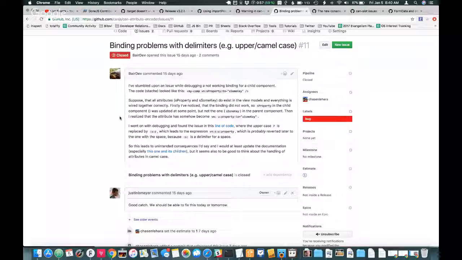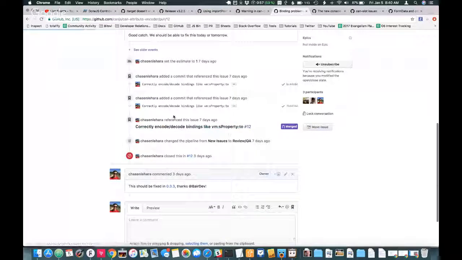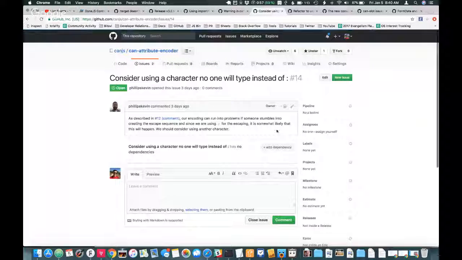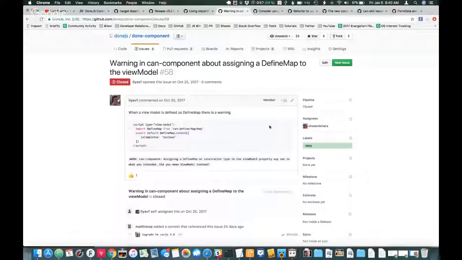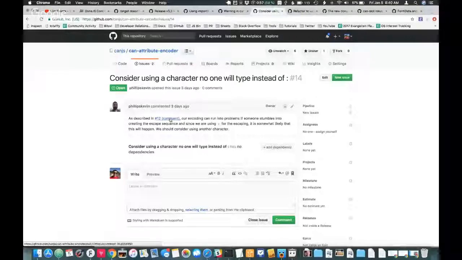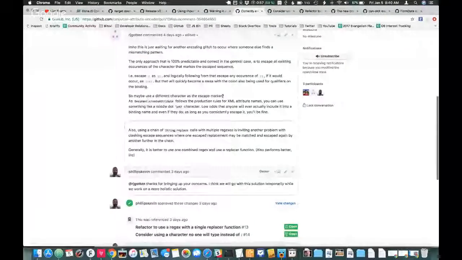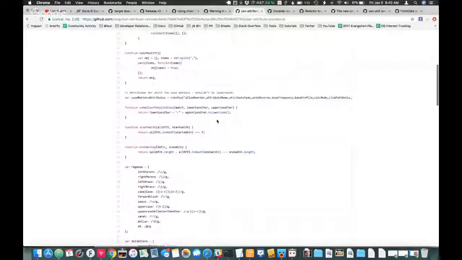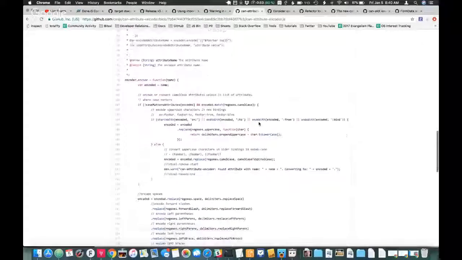Can I talk about this one real quick? Yeah, please do. So this fix is kind of a band-aid over a bigger problem, and a couple of issues got added to Can Attribute Encoder based on this. If anyone out there is really interested in regular expressions and wants to refactor this whole thing to not use all these replacer functions that are error prone because they happen in order. We have specific sets of characters that we replace, but we do them in order. What we need to do is really do this with a single regular expression and a replacer function that does it all at once. So if anyone wants to do that, this is probably an easy and fun thing to do if you like regular expressions.